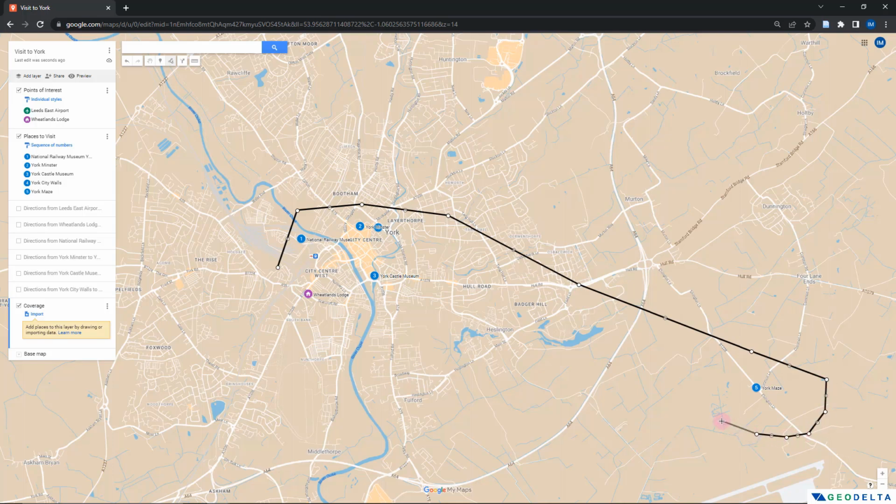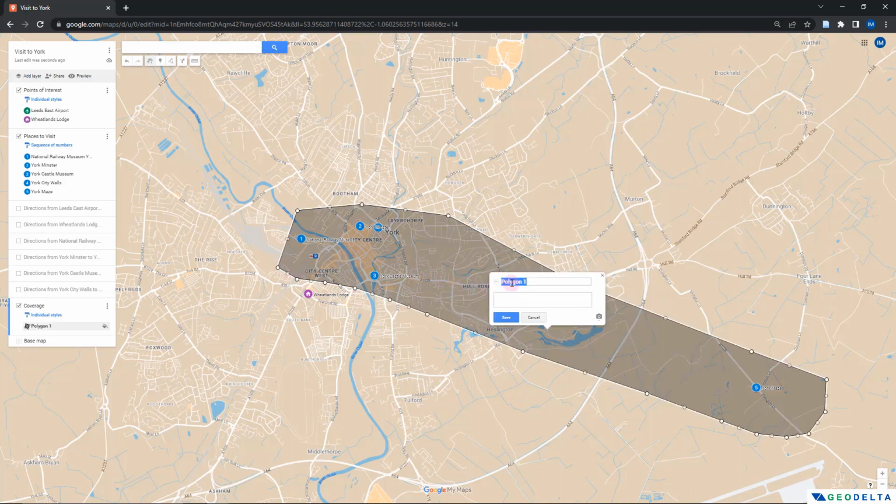to roughly mark out the extent that we are going to cover during our first day of exploring different attractions in York. And to convert this line into a polygon, I'm going to make sure that I end this line at the same exact point that I started the line. So when you click over here, it'll basically get converted into a polygon instead of a line. So I'm just going to name this coverage, and we'll go ahead and save this.